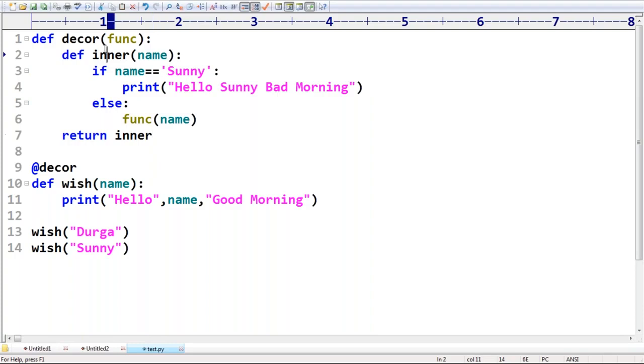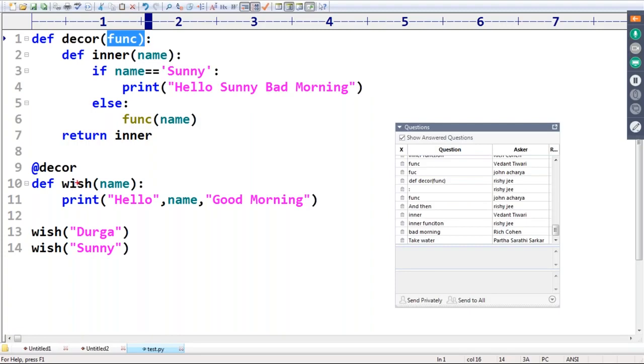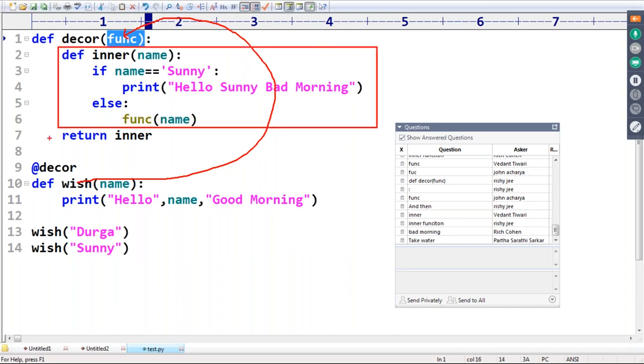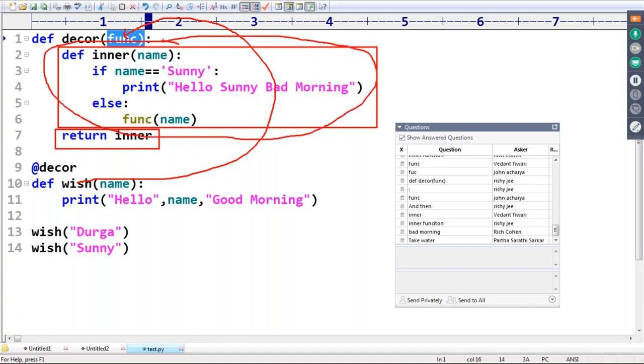Now inner, sir, this is the function. So which function is the argument, sir? Anyone, can you please tell? Sir, our wish itself is the argument. This function is nothing but, sir, wish. It's always going to take it. Now this is the new function. This new function is going to be returned. Remember that this new function is going to be returned. This returned function, inner, is going to be executed whenever we are calling the wish method. Are you able to understand, right, sir?